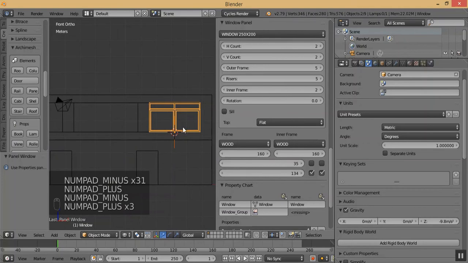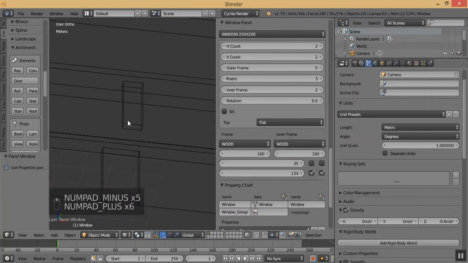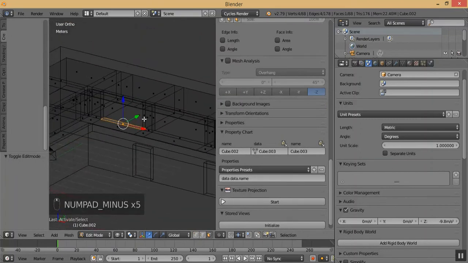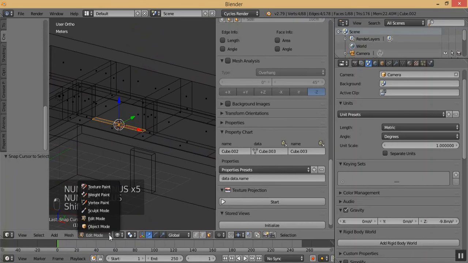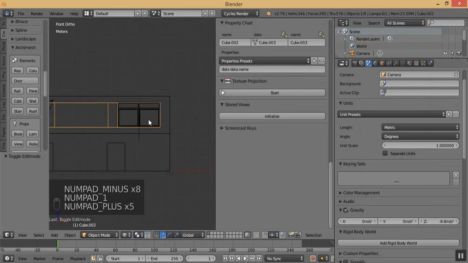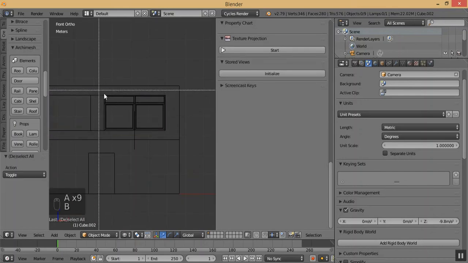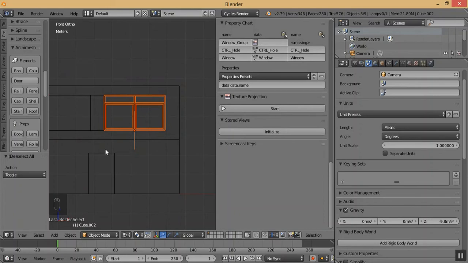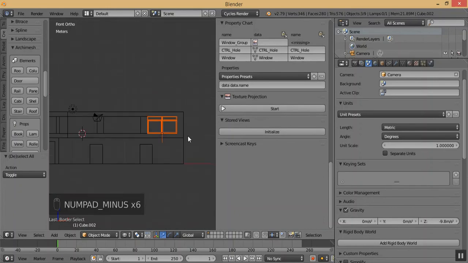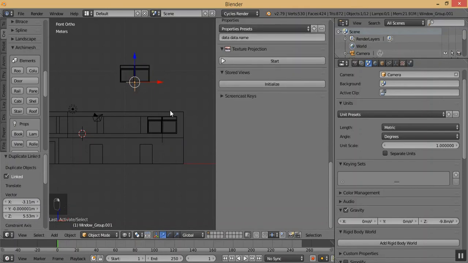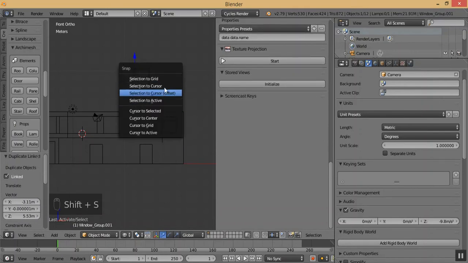Now what we're going to do is like this: come to edit mode, select this, then press Shift S, cursor to selected, then come to object mode, and then press B and select this, press B and Shift and deselect this, and then press Shift and Alt D and place it here, and select this one, then press Shift S and then selection to cursor.